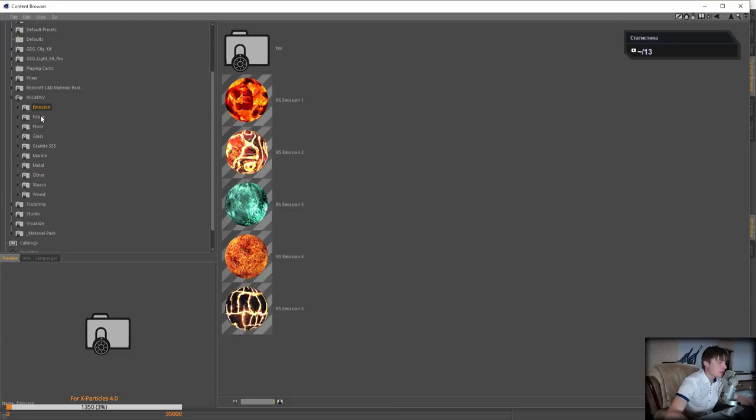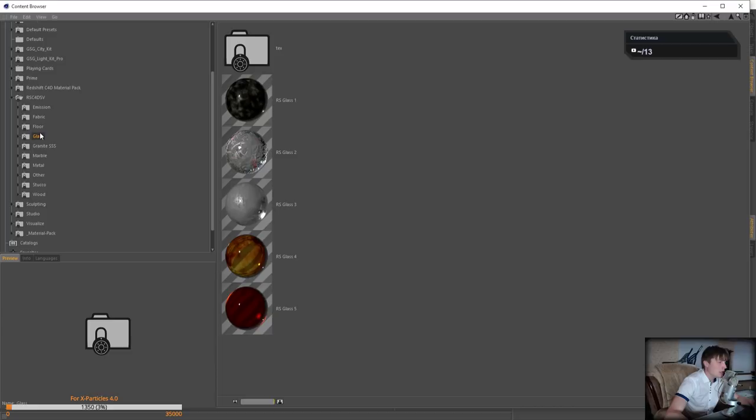As for me, these are very useful materials because I use them. Of course, you can adjust these materials for your scene.